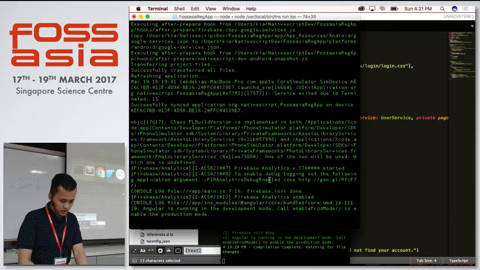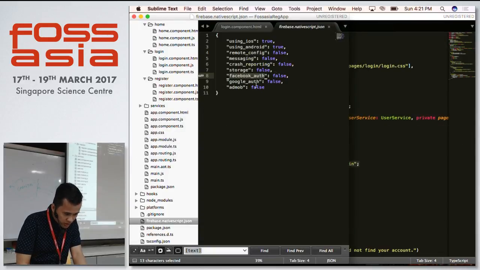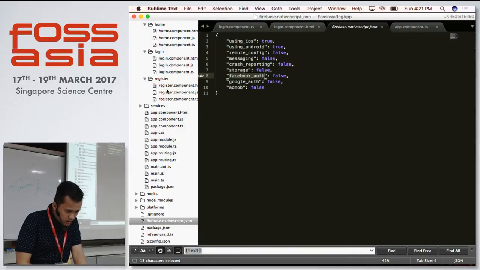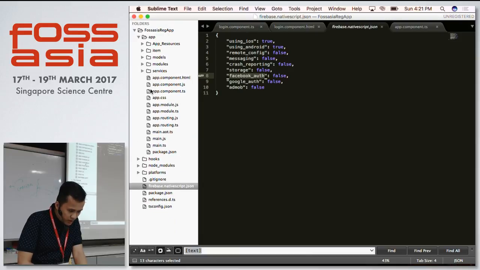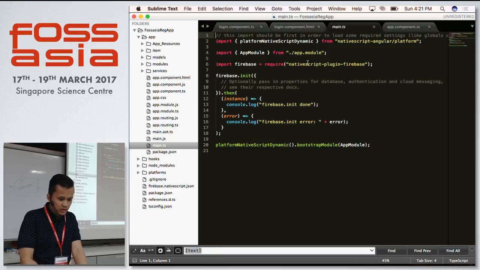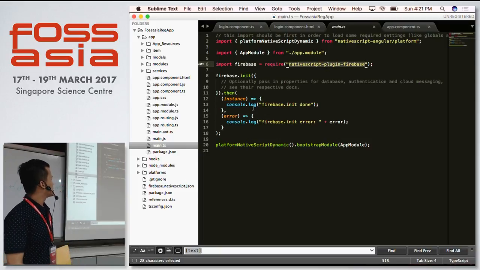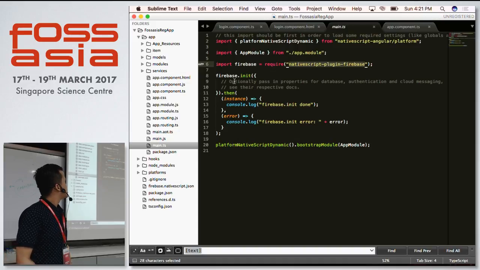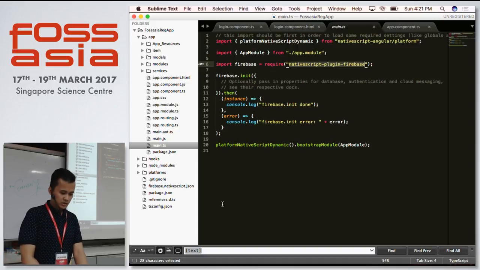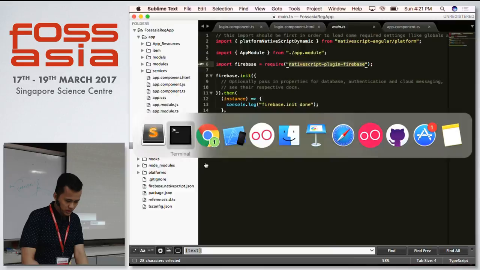I'll continue. Okay, I will show you a little bit about the code. I place it in here. This one is the package, the plugin that is responsible for Firebase. And this one is the trigger for the Firebase connection. Okay, and then I will continue.